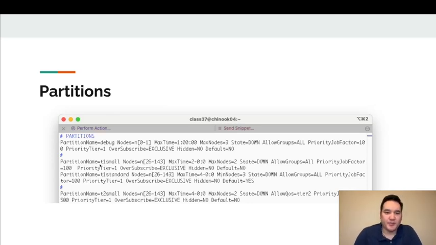And then we also have the T1 small. You can see that it has a larger node list. The max time is 2 days. The max number of nodes is 2. And then on the flip side, we have this T1 standard where it specifies a minimum number of nodes. You can only submit jobs that are 3 nodes or more on this one. And so that's just kind of an example of what partitions might look like and what sort of information is available.